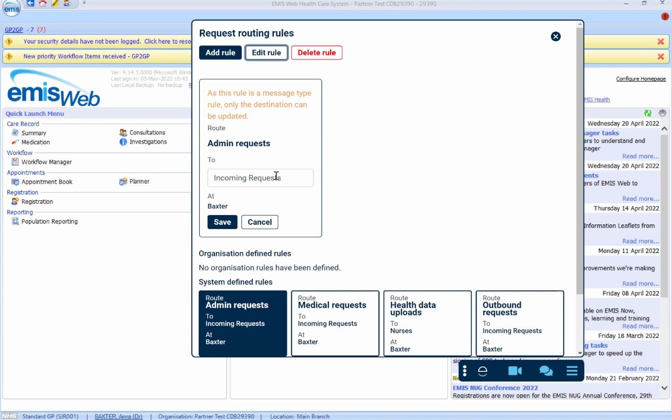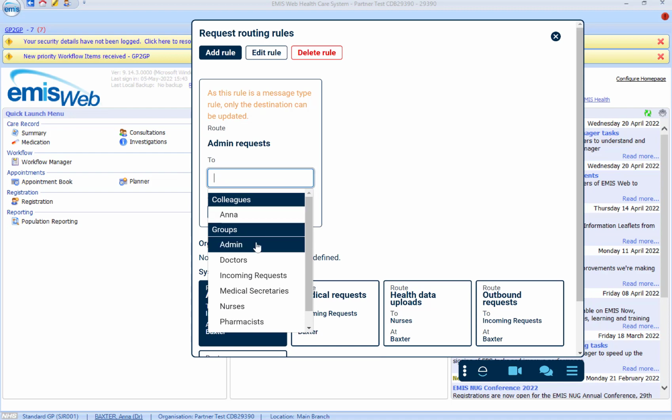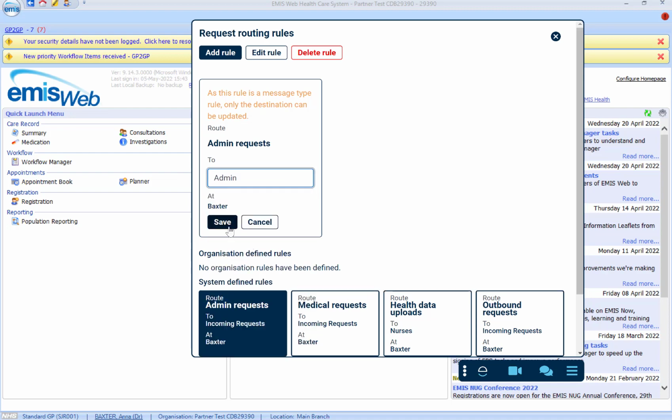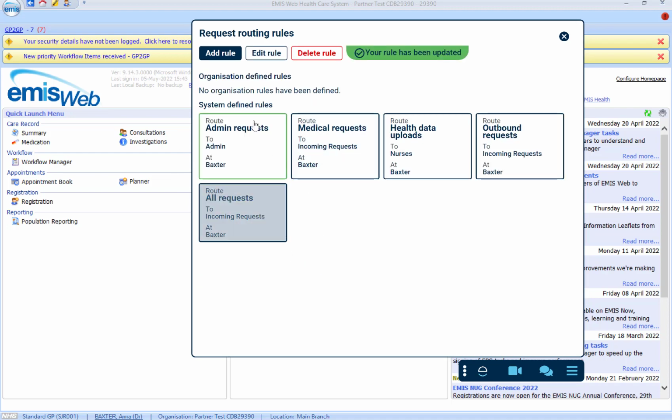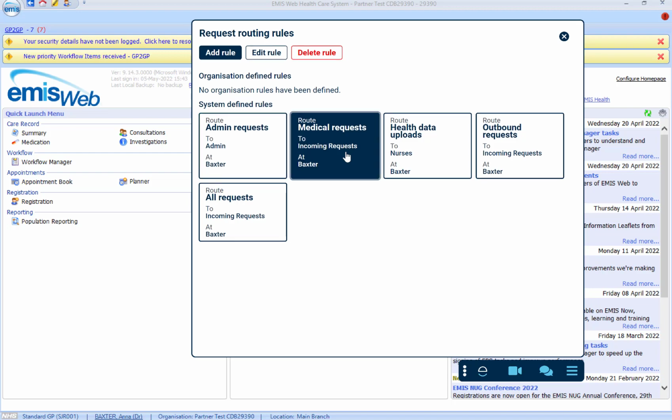As you can see, it tells you that this rule is a message type rule, so only the destination can be updated. So you cannot change the route. So we can update the destination to where we want it to go. So we're going to change admin request to go to the admin group. So once we click save, this rule has now been put in place, so any admin request coming through to the practice will automatically be assigned to your admin group.